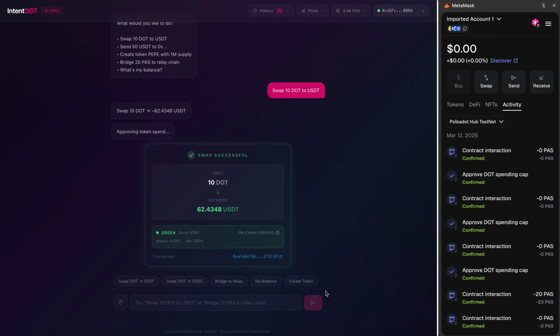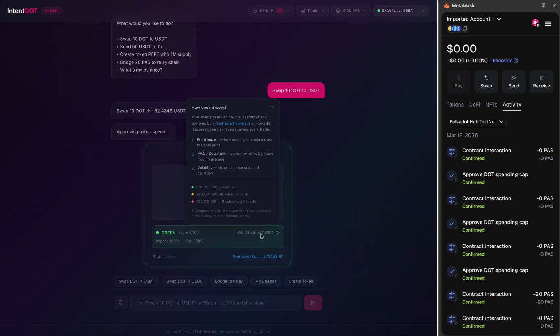And also you can see this on-chain verified page. And what does it mean? Actually, it's our smart contract on Rust that analyzed everything under the hood. So, in a nutshell, the front end communicates with EVM smart contracts through an AI layer that parses natural language into transactions. And when a user approves a swap, the EVM contract, before executing anything, makes a cross-VM call to the Rust risk engine running on PVM.